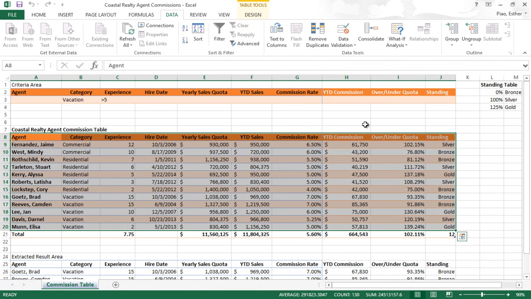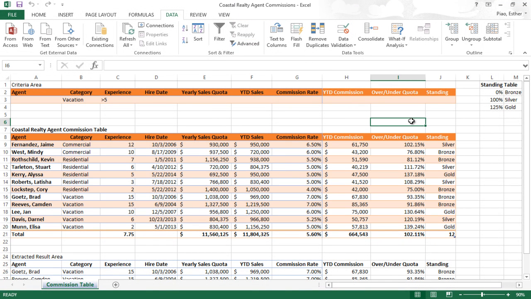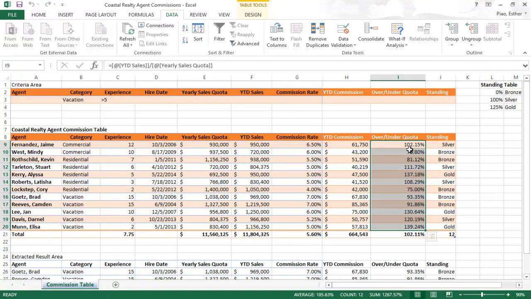So this is how you're going to take advantage of the advanced filter function. I think I've omitted one operation here. That is, I'm going to put a red flag on those cells that have a value lower than 100%. I'm going to put a yellow flag for those silver people. This is easy. I'm going to put a green flag for those gold people.